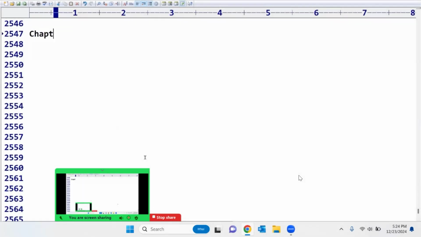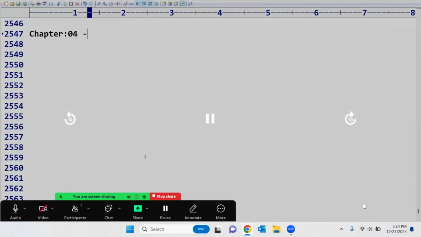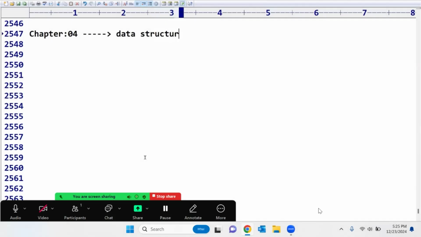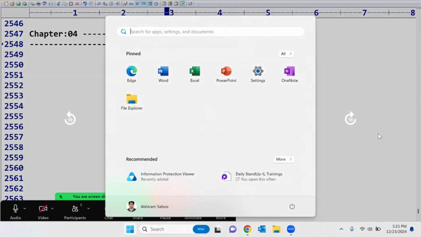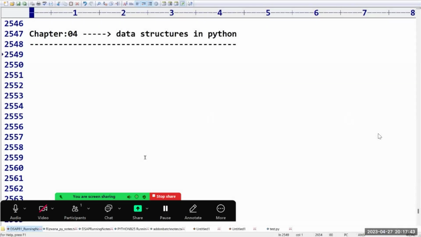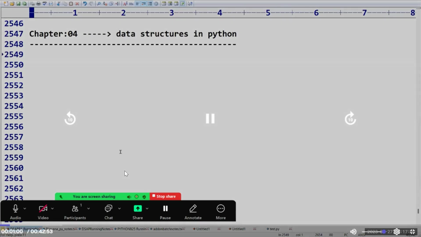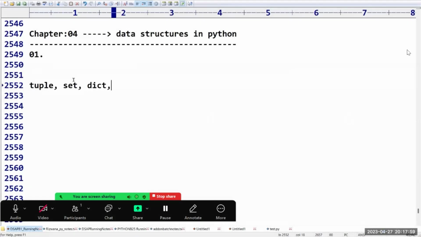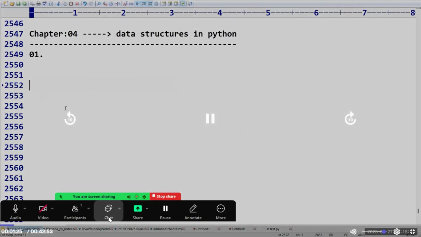So what is the fourth chapter here? Chapter number 4 is nothing but data structures in Python. Do you know there are some inbuilt data structures in Python? Can you please list out those inbuilt data structures? The tuple, list, dictionary, set. Tuples, dictionary, set, list. These are the collection data types. And two data types, int, float, string. Good. Right. So we are going to explore these things in today's session.